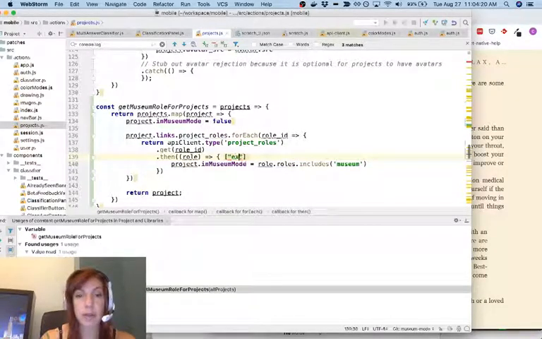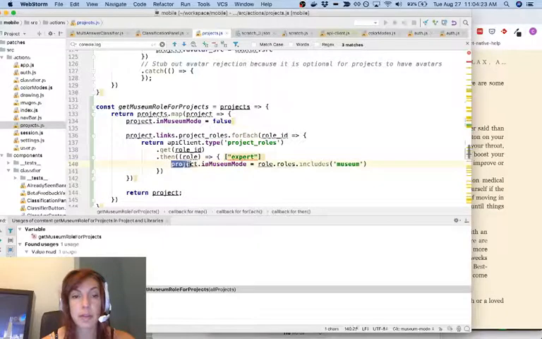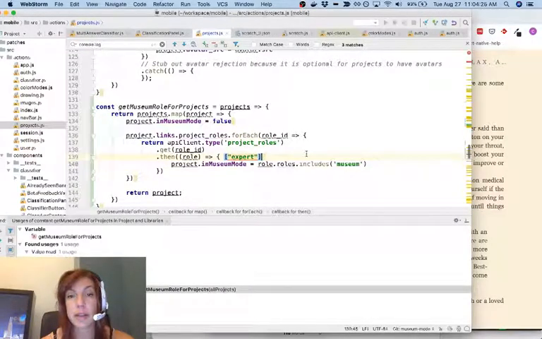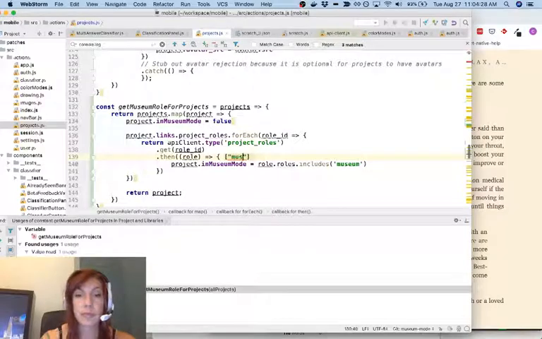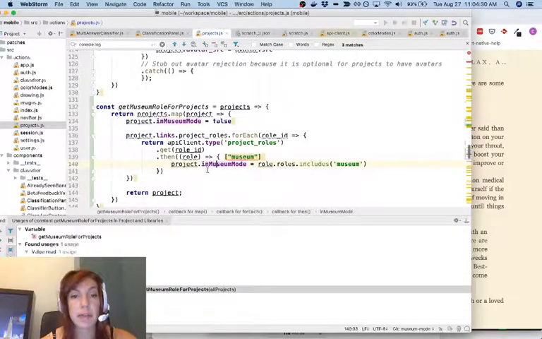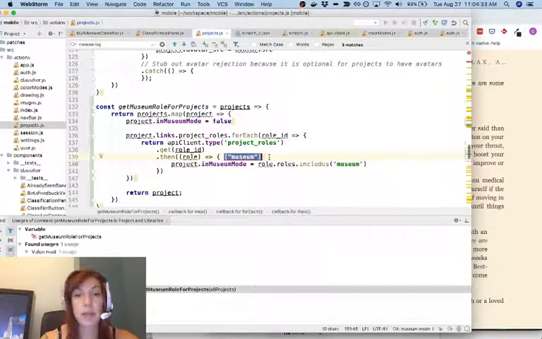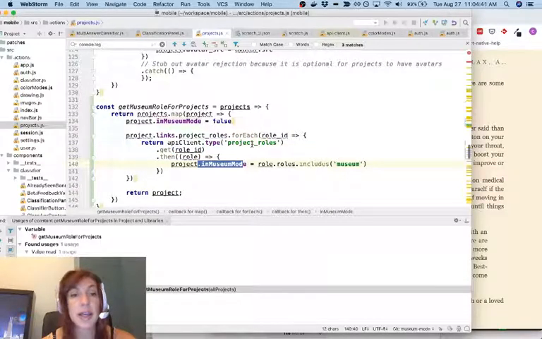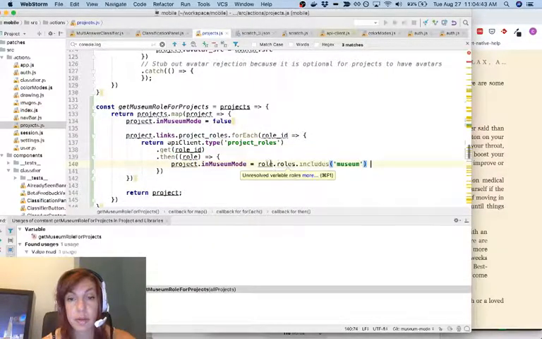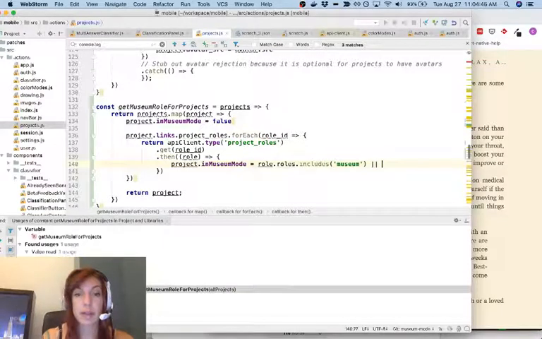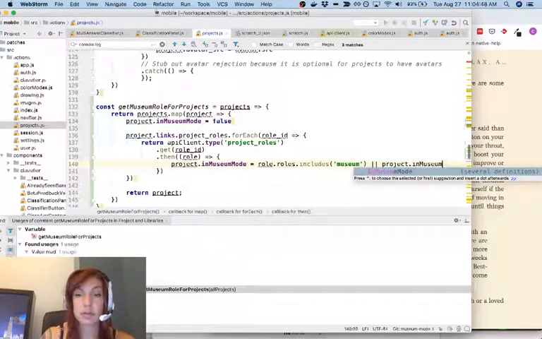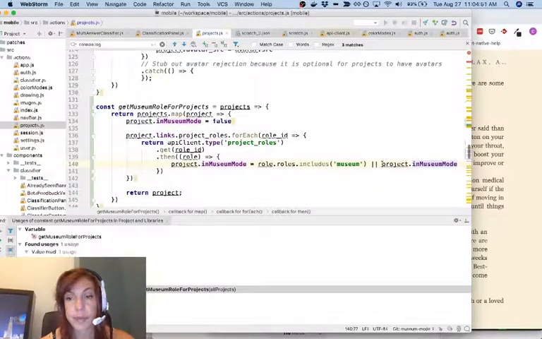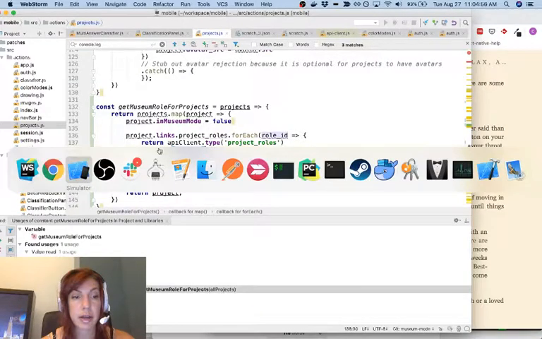Then let's say that the next one is expert. This is going to get set back to false. So the way that our code is currently written depends on the one that says museum falling last in the array that we're iterating through. So the way that we can change that is that we can change this to true if any of those roles include museum. So we can do something like this. All right, let's give that a go.